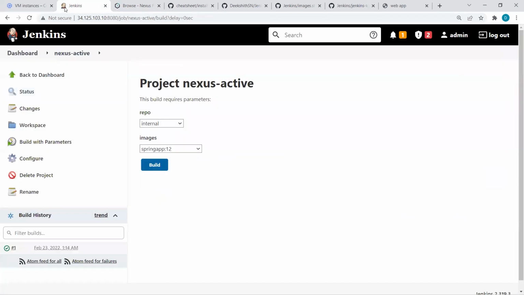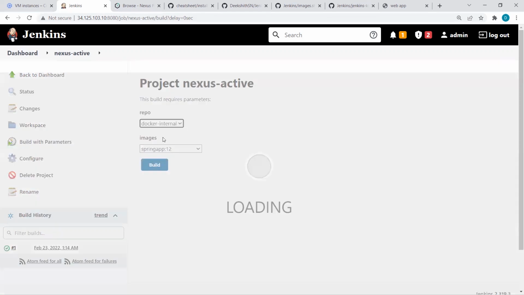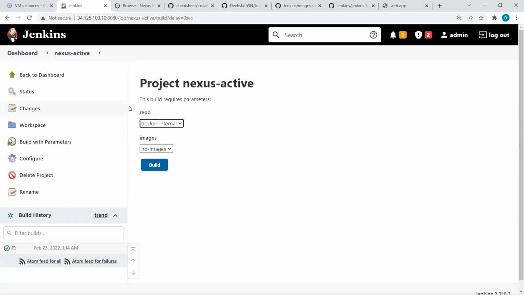When I click on build with parameters, it should first show the Docker repos, and depending on whatever I select, if I select internal, the images related to the internal repository should be displayed here. If I select Docker internal, then depending on the change of this dropdown, the images should be displayed. You can see that under Docker internal there are no images, so that's where it displays no images.